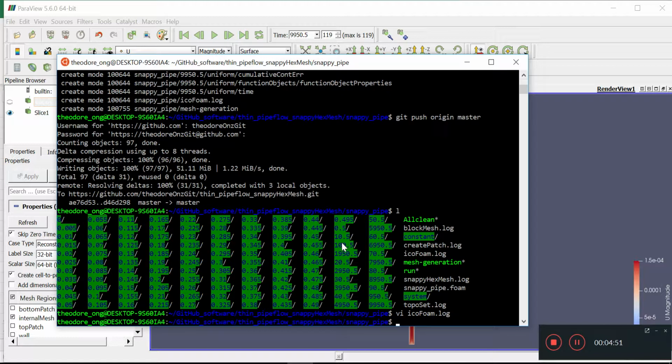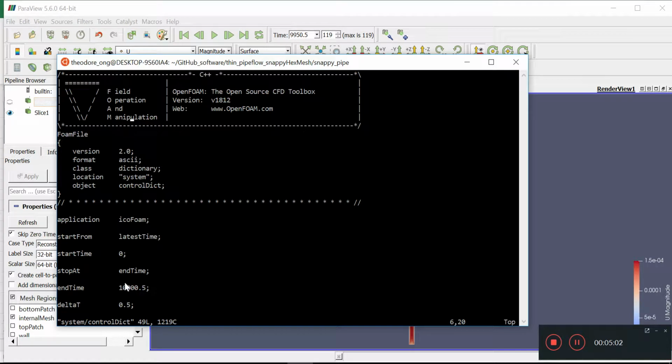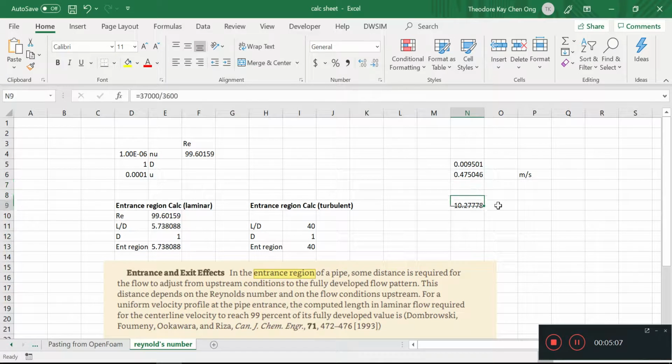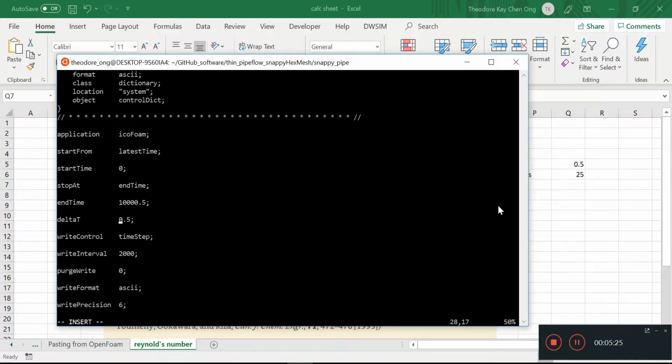Alright, so we are going to increase the time step. So I'm going to change the control dictionary in the system folder. And what's the time step? We have a delta t of 0.5. Now we increase that 50 times, so a time step of maybe 25. So I want a delta t of 25.